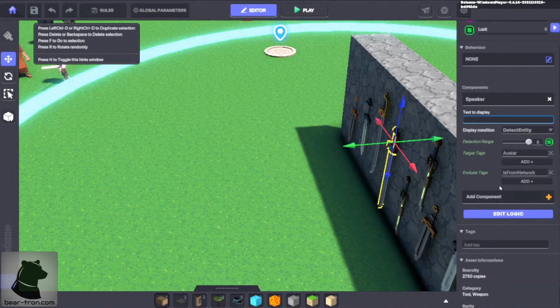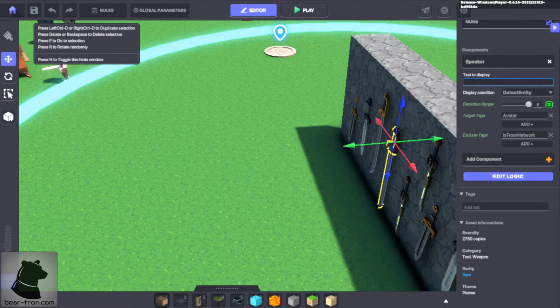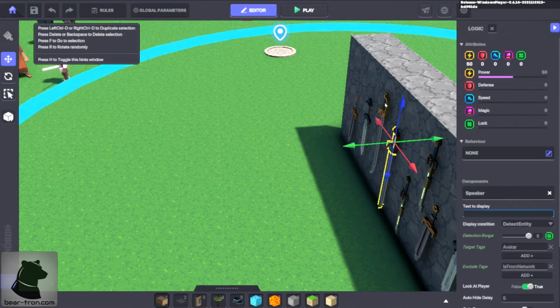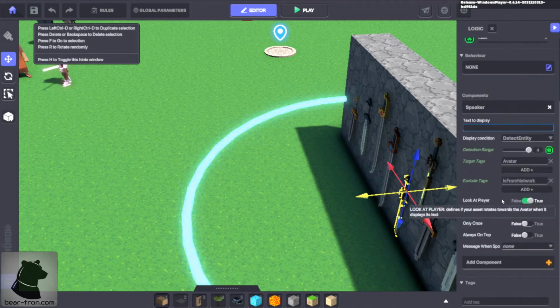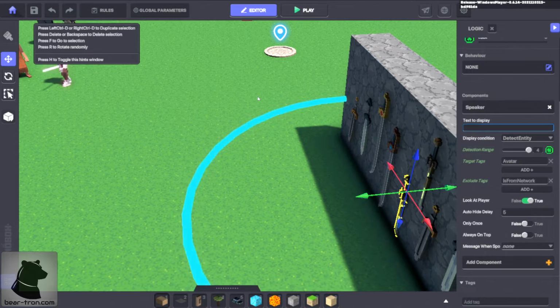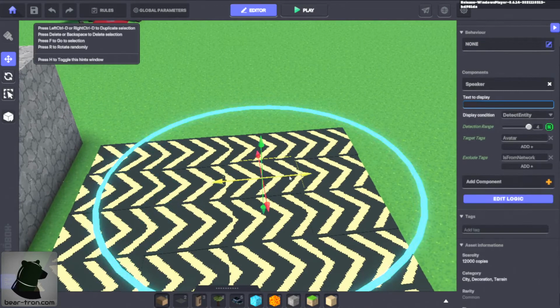It doesn't seem like there's a speaker because no text is in here, but all of these swords have exactly the same mechanism, the speaker with look at player on. And same thing for these tiles, so it's the same setup.